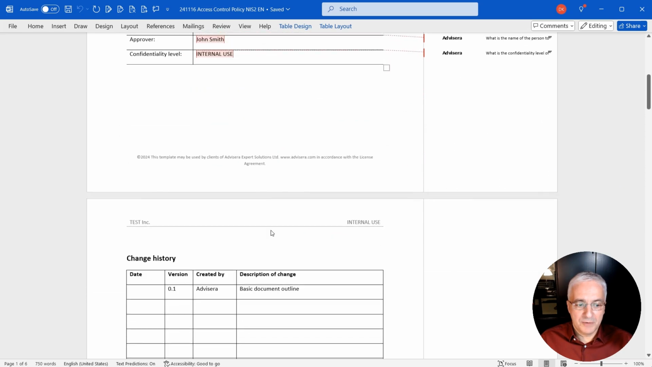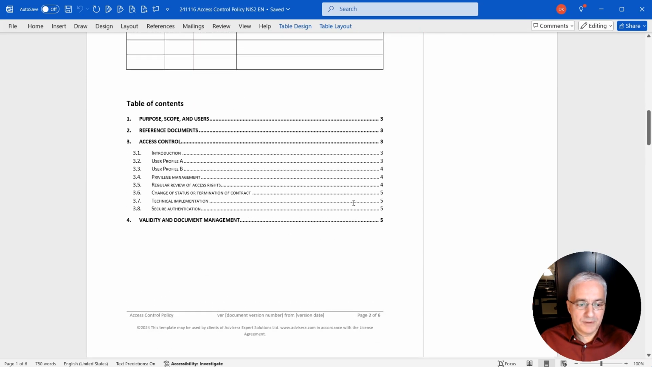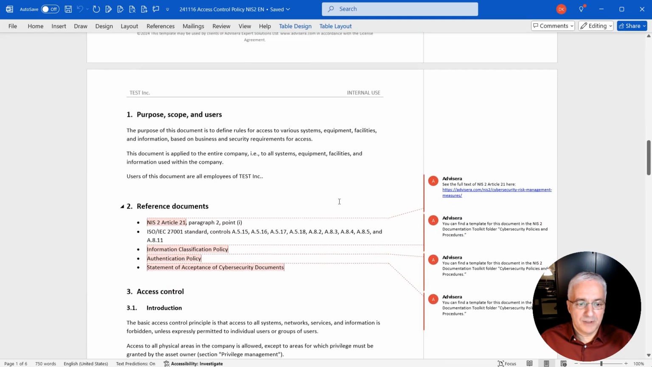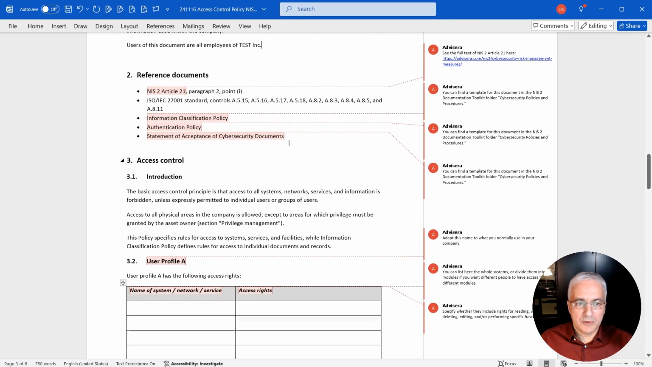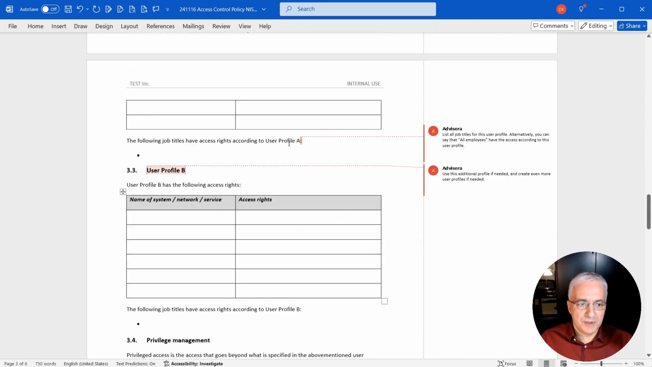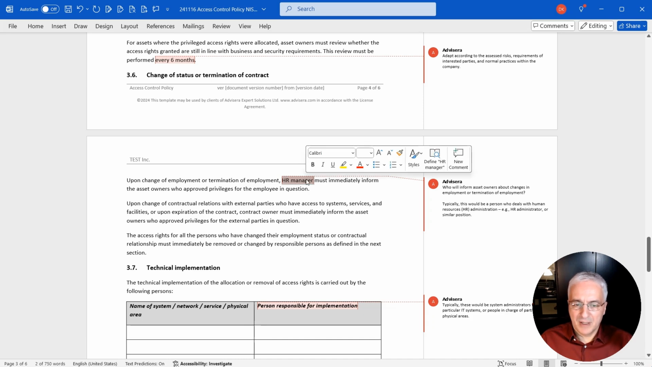When you scroll down, you will see that this information about company name and the confidentiality level is also automatically inserted into the headers. Let's scroll down further to see what else the software already inserted. So company name also here. And let's scroll down to see what else was inserted directly from the wizard. Yeah, change or status of termination of contract. So upon change of employment or termination of employment, HR manager must immediately inform, and so on. So this came through the wizard. If you remember, this is what he entered there.